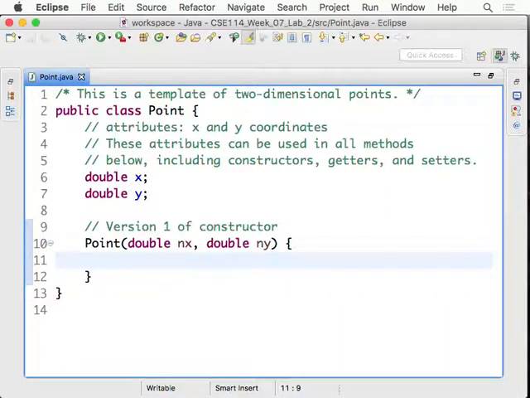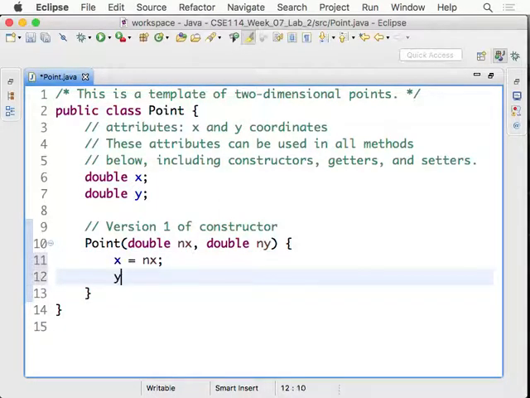And now, hopefully you would know what to do here, right? I want to initialize x and y to be nx and ny. What should I do? Should I do nx equals x? Or should I do x equals nx? Good. Very good. I'm happy. Good. Exactly. Fantastic. That's version 1.